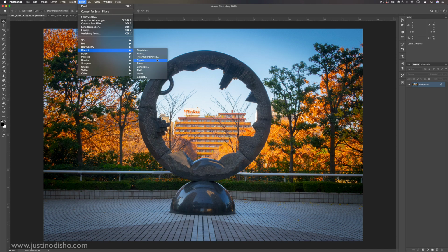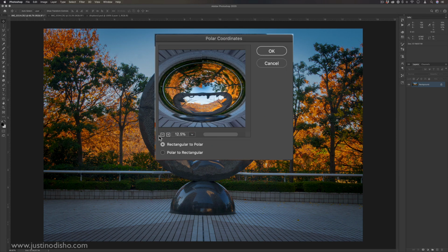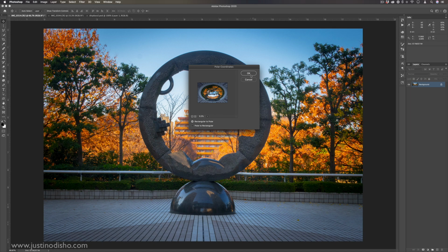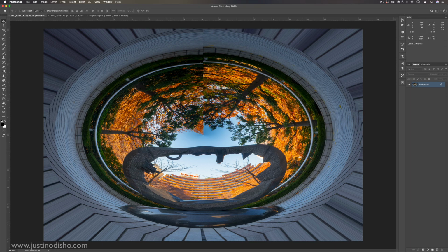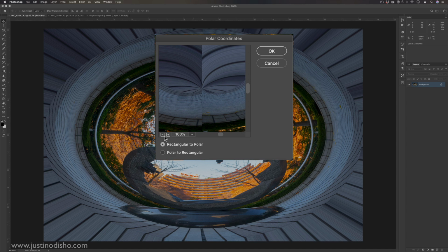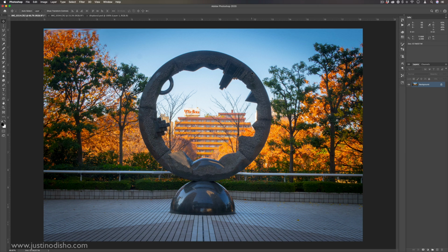The next one that we have is Polar Coordinates. Now there's two settings here. This allows us to either go rectangular to polar, which in this case, we have a rectangular photo. And if I make it polar, we kind of get a more globe shape. And you can see this line is where everything got bended together into a circle. Or if we go to Filter, Distort, Polar Coordinates, and go back polar to rectangular, we go back to our original image. So this can be good when you're trying to stitch together 360 photography sometimes.